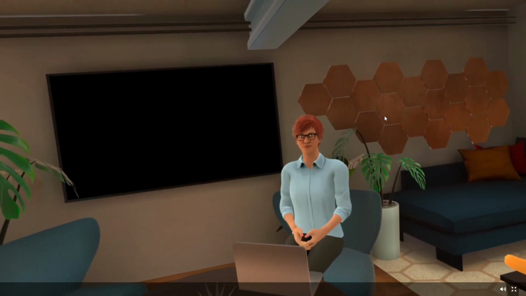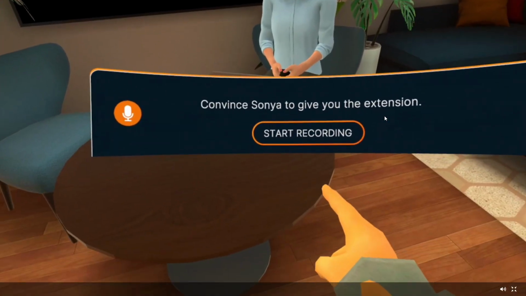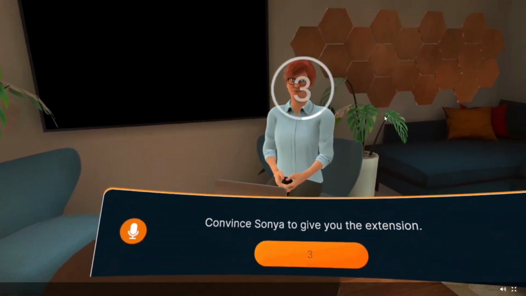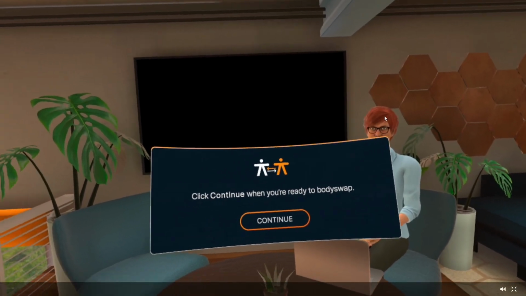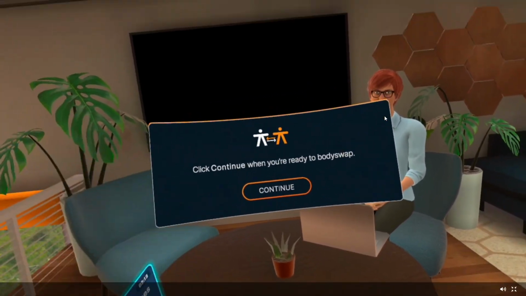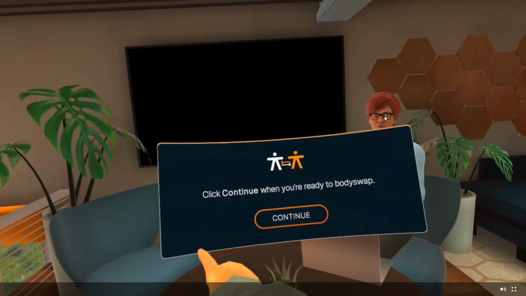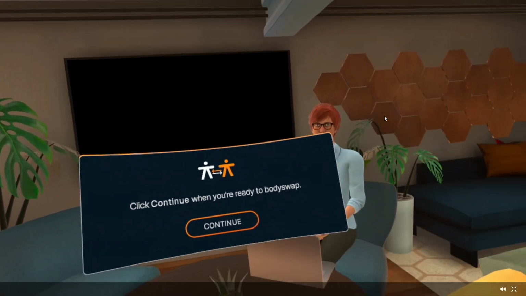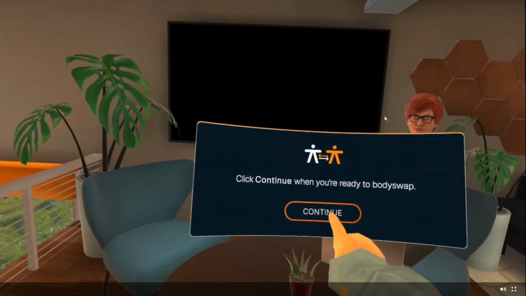This is an instance where we're going to talk freely. So just one input, start recording. Okay, so I've stated my case, and then the app gives me the option to replay what I've communicated from Sonia's perspective in this case.